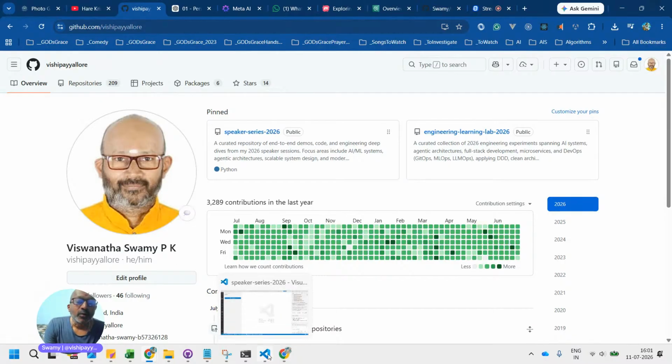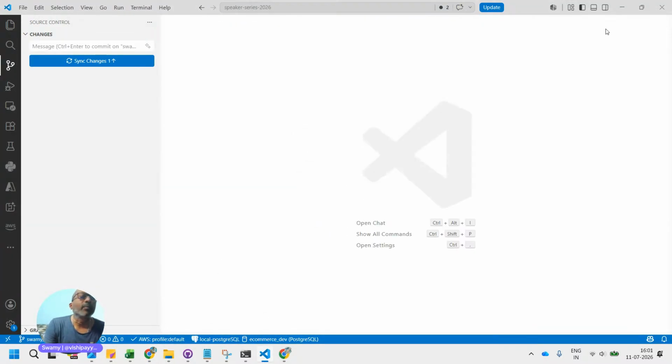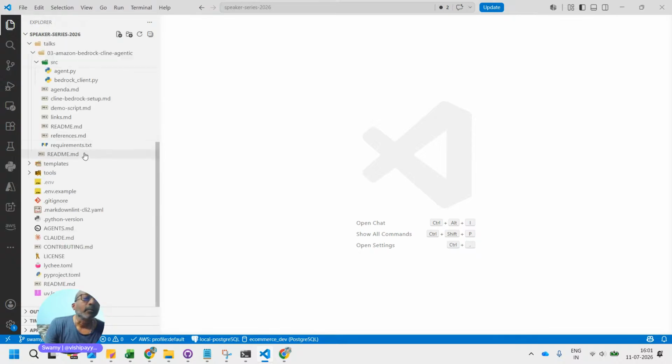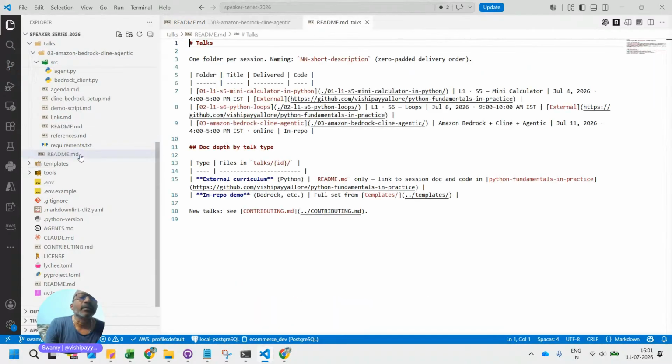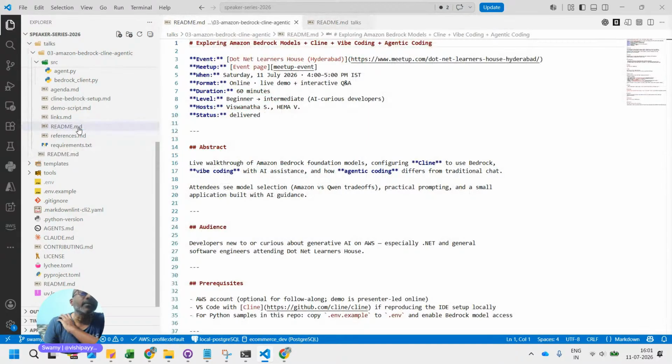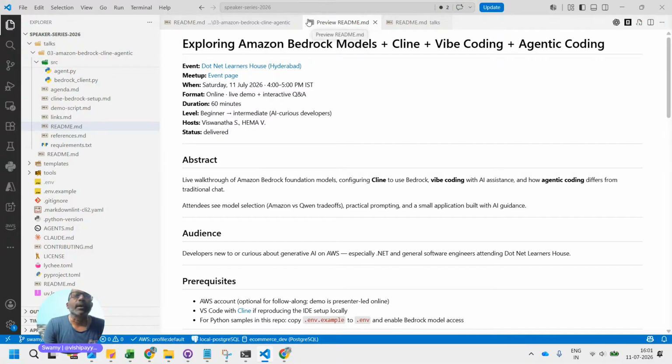So let's go ahead and check a couple of things before we go ahead with this. Let me start with the README, and this is the README. So the previous tech talks, I'm storing all the talks which I did here. So you can see this. This is exploring Amazon Bedrock models, Cline, vibe coding, agentic coding. It's a very interesting topic. So let's spend a few minutes to understand this one.